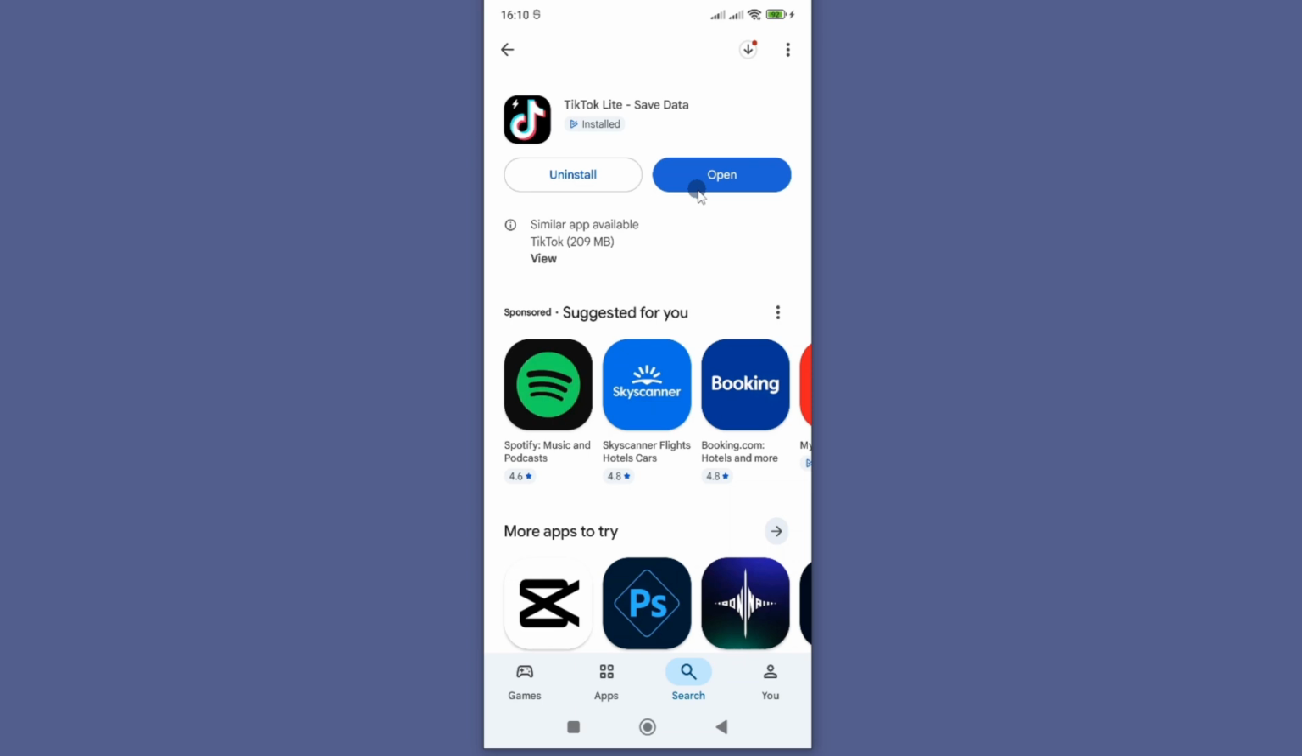By following any of this method, now you should be able to have your TikTok Lite app installed on your smartphone.